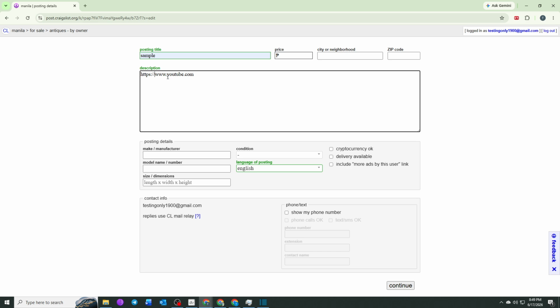However, in some cases, Craigslist may not automatically make links clickable due to platform rules designed to keep users on their site. If that happens, the best alternative is to clearly write the full link in your description and instruct viewers to copy and paste it into their browser to access it. This ensures your audience can still reach the intended page even if it is not directly clickable.